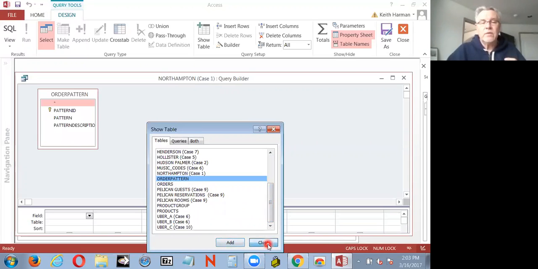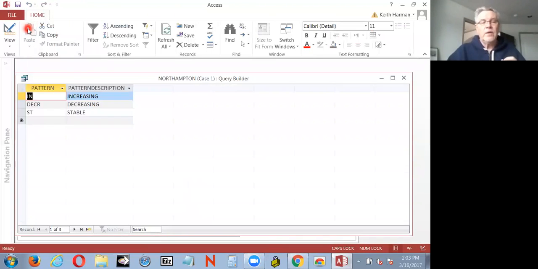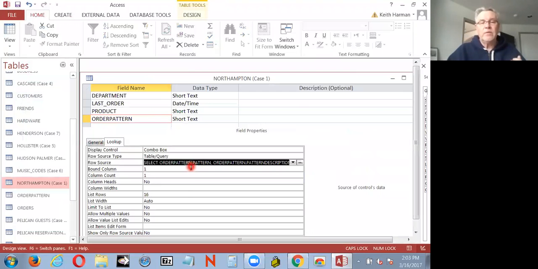I'll add it. Okay. And I'm going to get the pattern. See, I'm double clicking, it shows up down there in the field area. Pattern description, and then I'll run the query, and it shows me it is increasing, decreasing, or stable. I'll close that. Say yes, we're good with that. And there's the SQL right there in row source. You could see the SQL, which underlies that query that we put together, we saw visually.